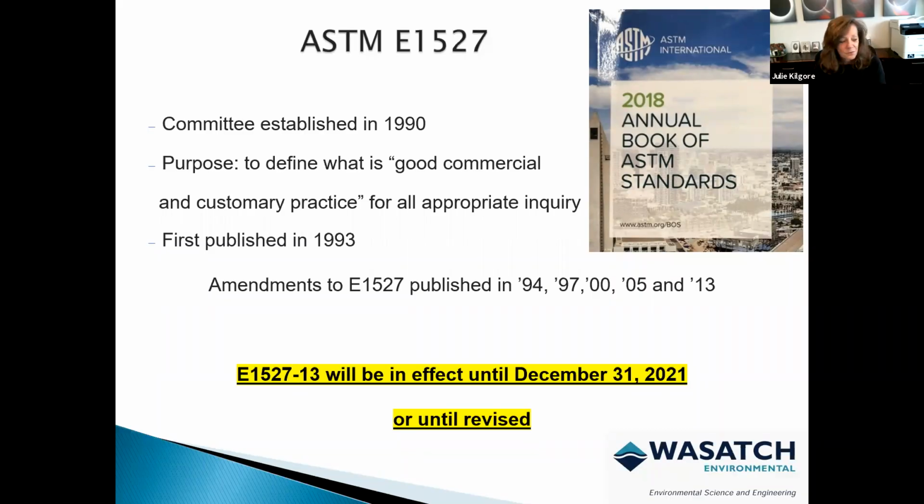And even then, if we are not successful in getting it completely across the finish line by the end of 2021, ASTM has some flexibility in keeping the 2013 version active and viable until we get finished with our process. So rest assured, the 2013 version is fine for now until we get done with our revision process.